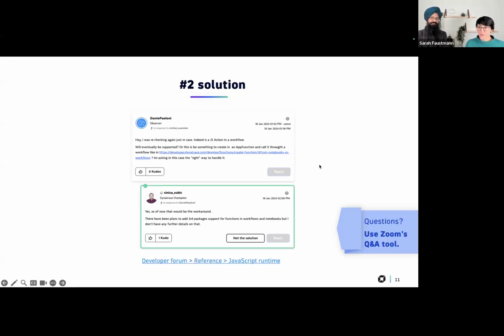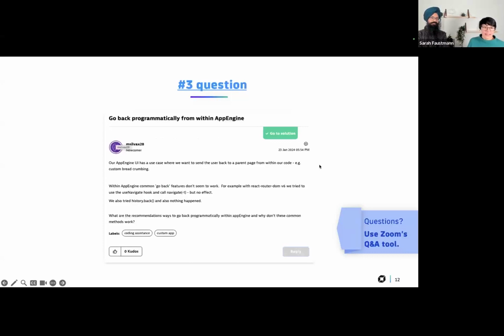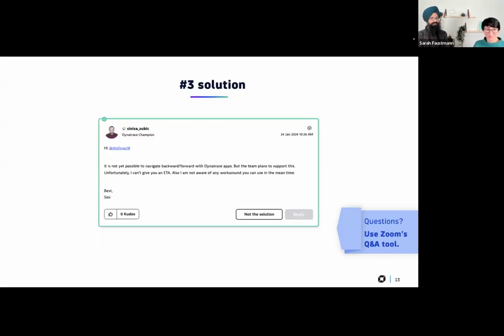The next question we would like to highlight is whether it's possible to access the browser history and use the back button within the app engine. Inder, can you give me some insights on this? Yeah, the short answer is actually no, you can't do it. It's not supported. The long answer is why it is not supported.